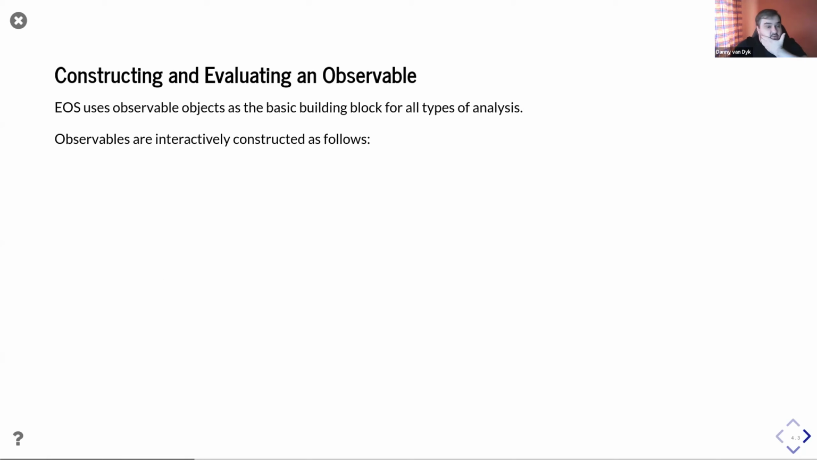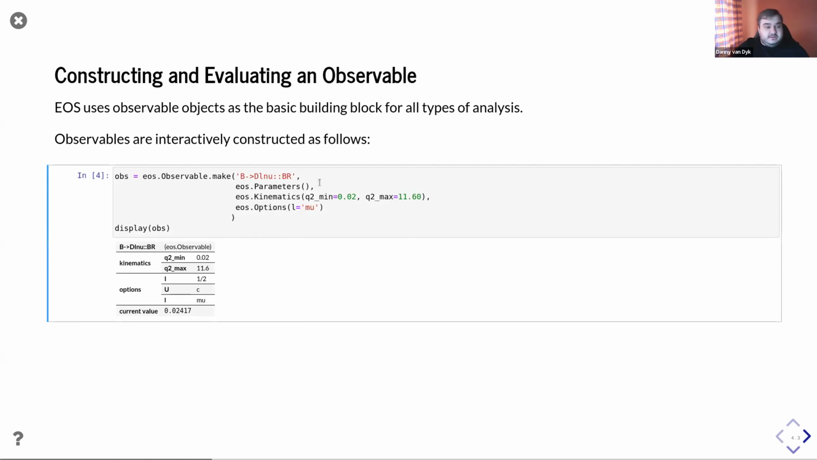EOS uses these observable objects as the basic building blocks for all types of analyses. They can be interactively constructed in a notebook as follows. So to make an observable, you run observable make. You need the name. You need a set of parameters. If you make several observables, you can share parameters between them. This is how we do the fits. By shared parameters object. You need to supply a number of kinematic variables.